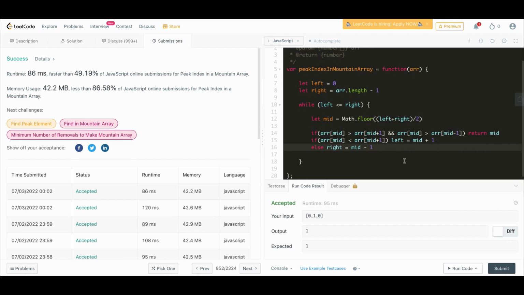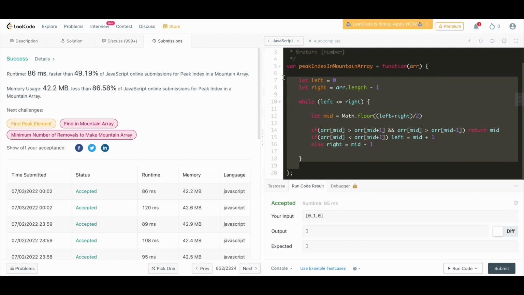So that was our problem to find the peak index in mountain array. I'll give this code in the description below.